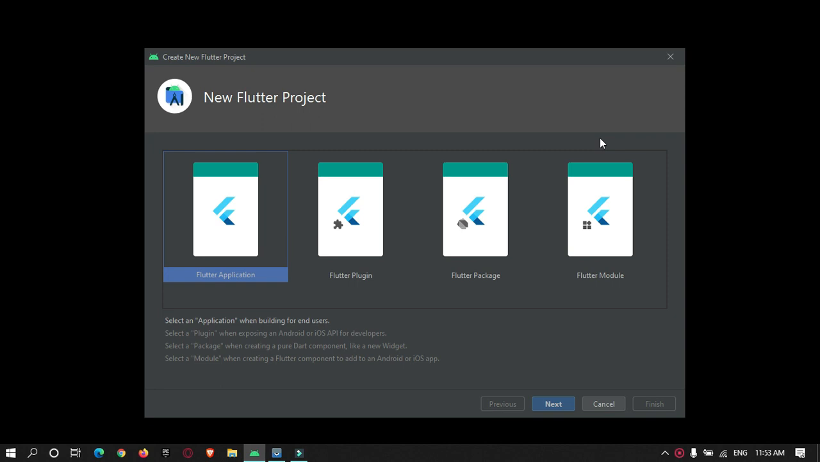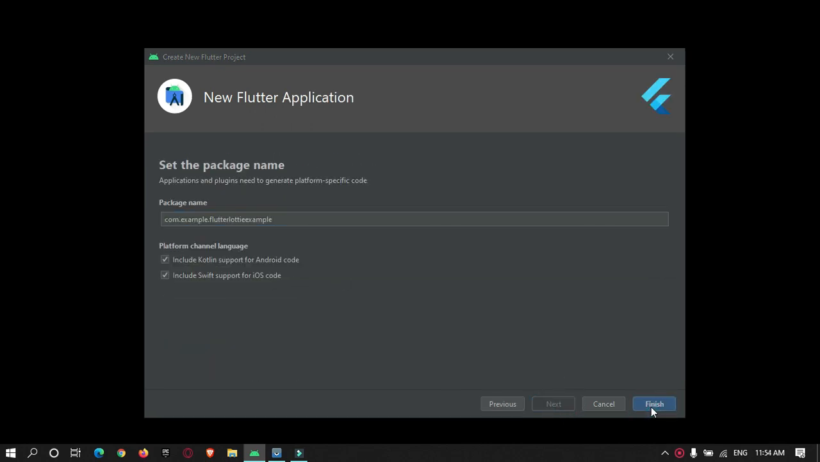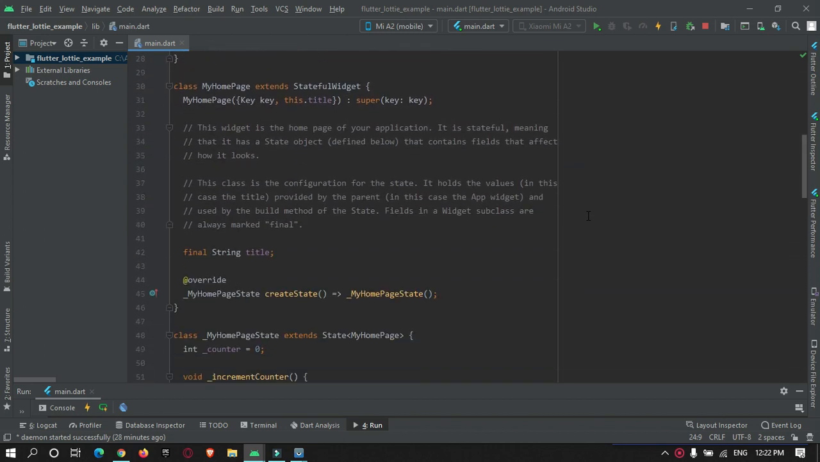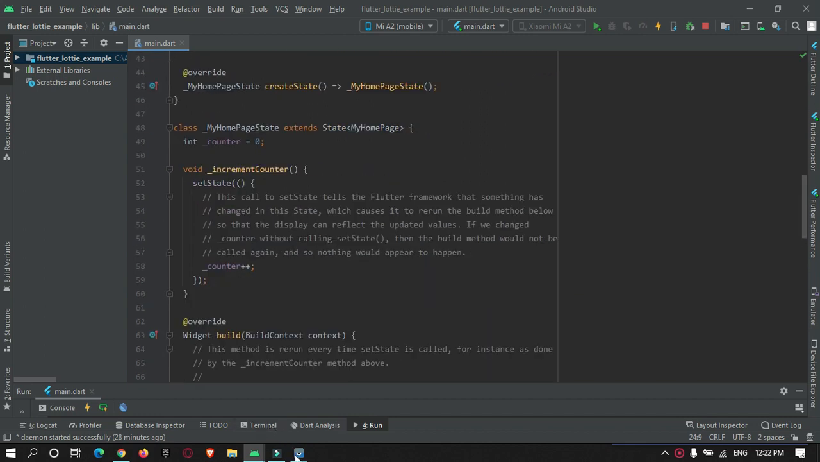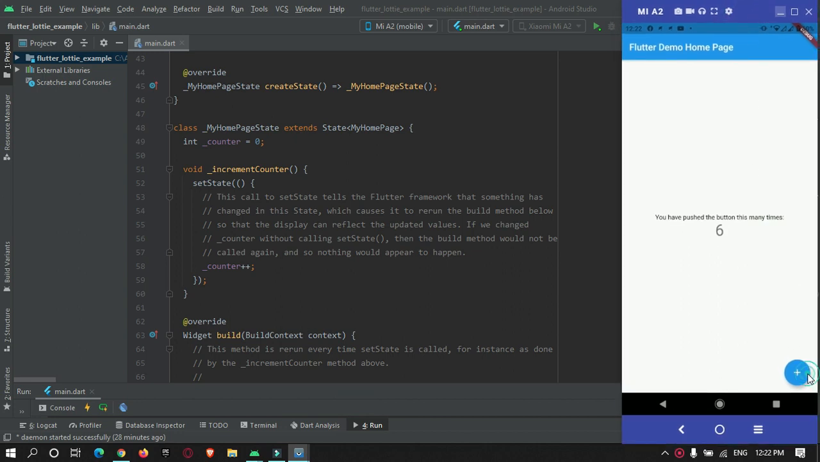Okay, so in this Flutter tutorial, we will implement Lottie animation in Flutter. So let's begin with creating a new Flutter project. Our Flutter project has been created, and this is the default code given by Flutter while creating a new Flutter project. And the project is running on our physical device that is connected to USB.